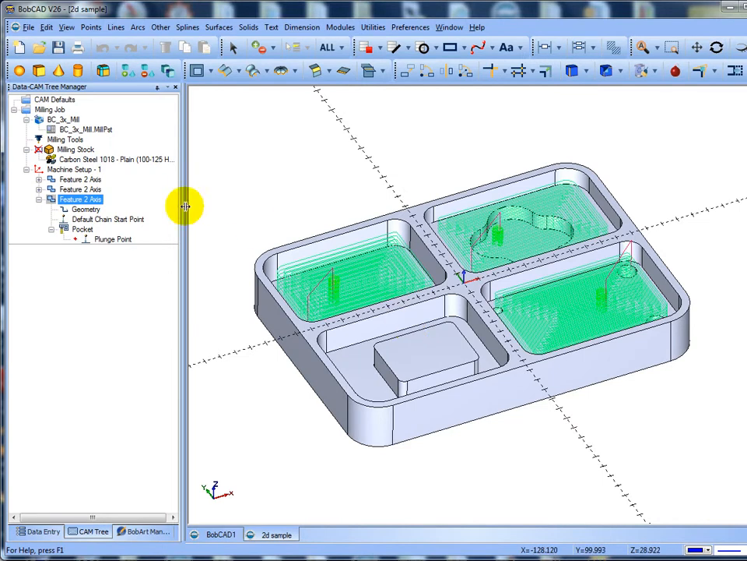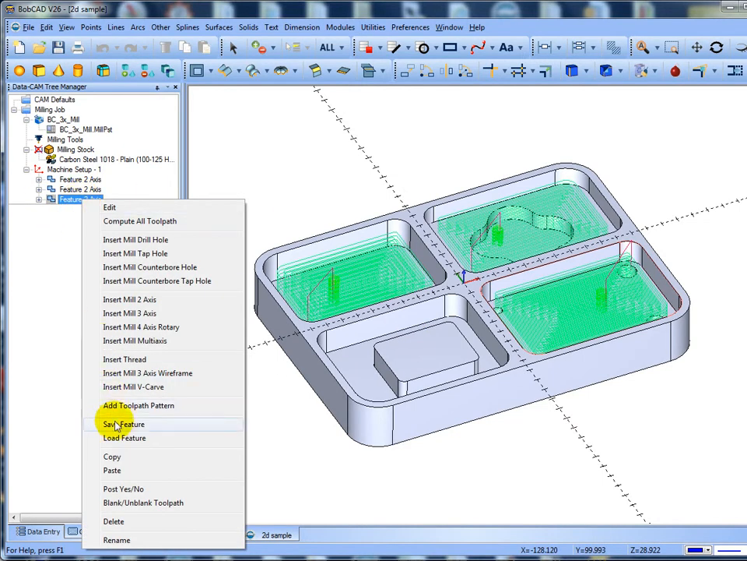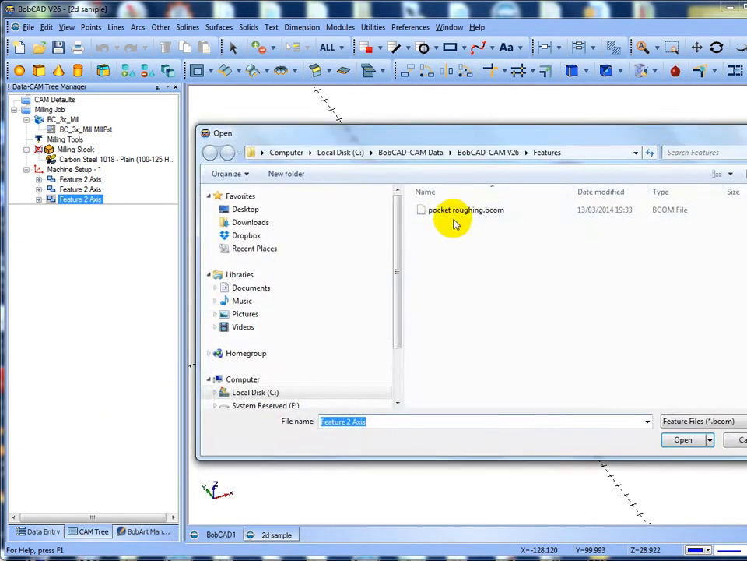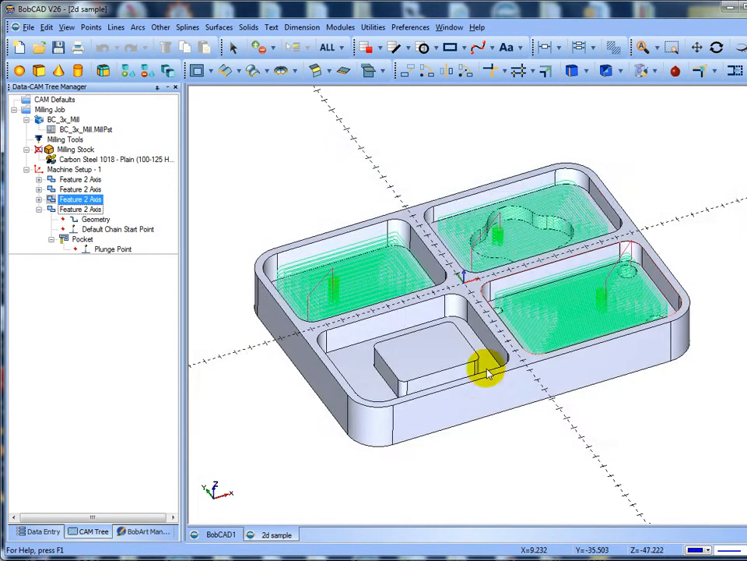So what I'm going to do now is just close that feature up, and then load the feature, select open. You can see we've created that feature. What I need to do now is reselect the geometry. So I'm going to pick just that outside line there, right click, constant Z, and press OK.